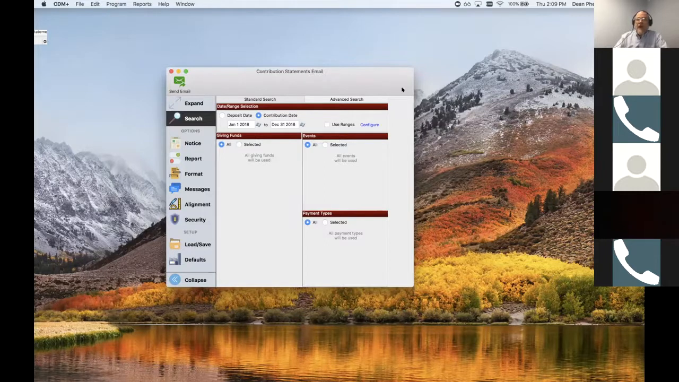Now notice I don't have a preview pane over here like I do on a lot of my report windows, because we're going to send this by email. There's not a printed report to preview. I don't have the destination buttons that I would usually have. The destination I have for this is to send an email. But a lot of this already looks like the report window that you'd open if you were just going to print contribution statements.